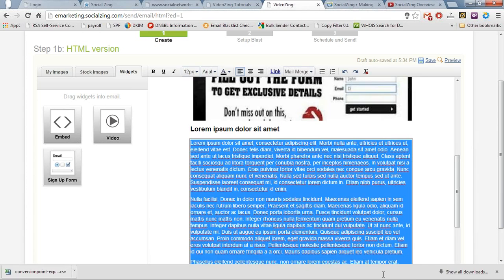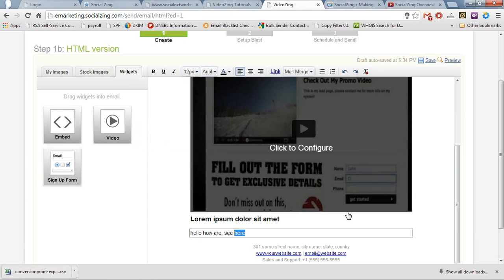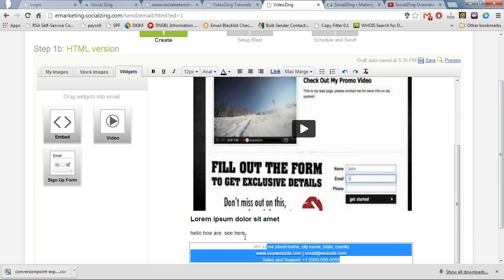You can edit this text however you like, and you can type in, hello, how are you, like see here. And if you want to make the see here a link, you can highlight that and click link. So it's fairly flexible, pretty easy to use. Don't forget to edit this stuff down here, and then click Save.